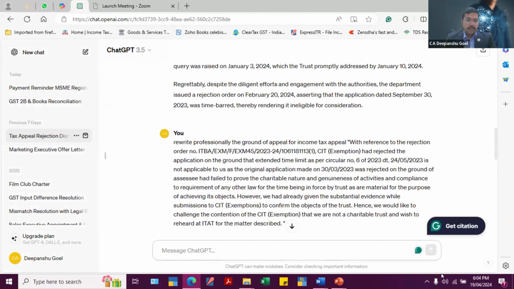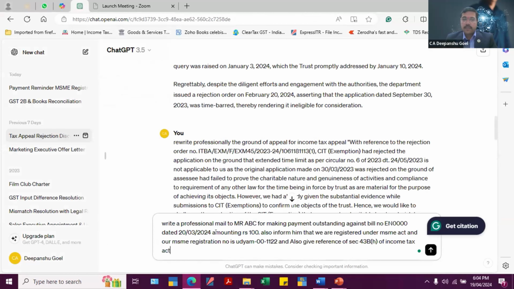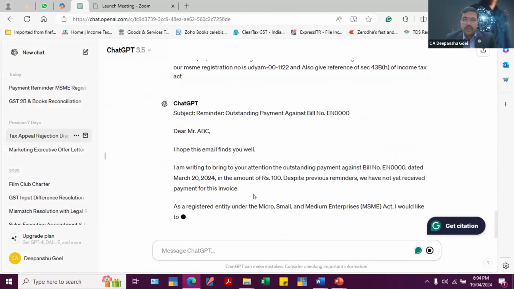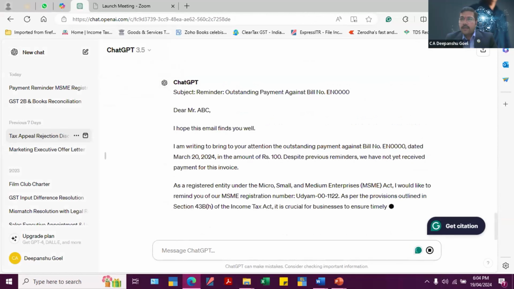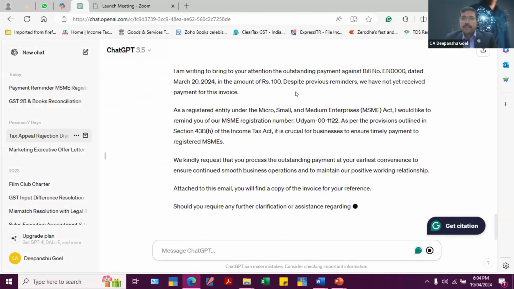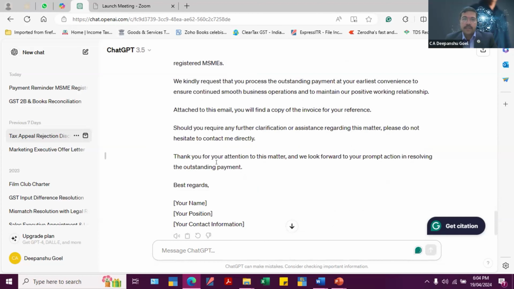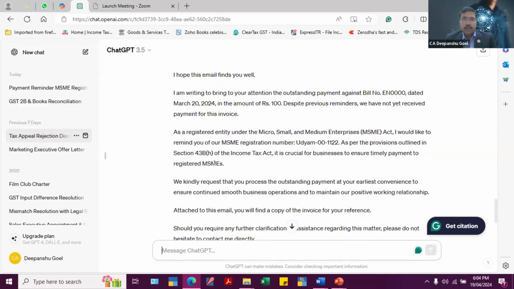Copilot and copy and paste a prompt giving the name of the client, my invoice number, date and amount, and also the reference of the MSME. And with just a click, it gave me a beautiful, professional letter, which shows everything I need: my payment details, my bills, the reference of my MSME, my MSME number, a reference to Section 43B(h), and within a minute it gives a good communication letter.